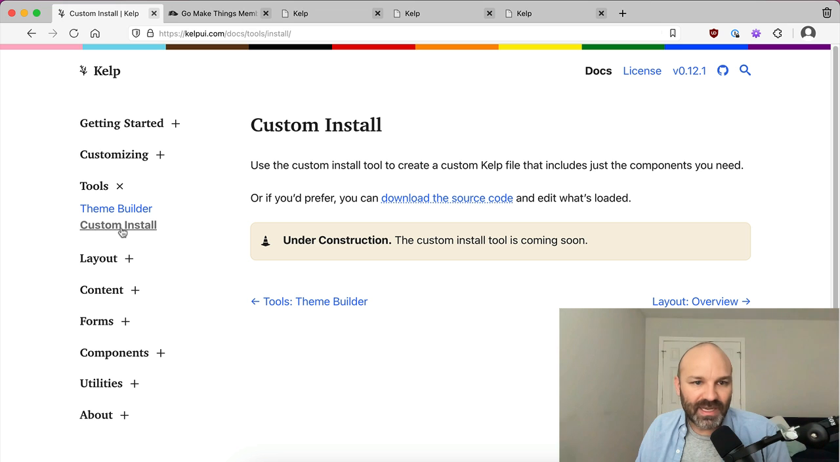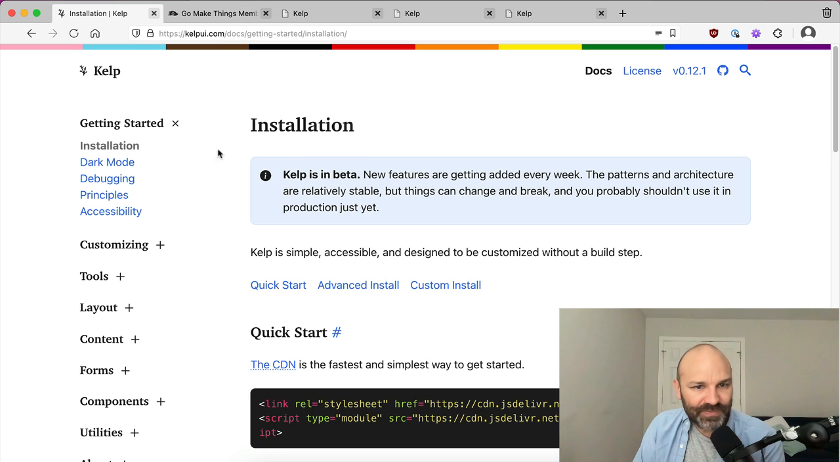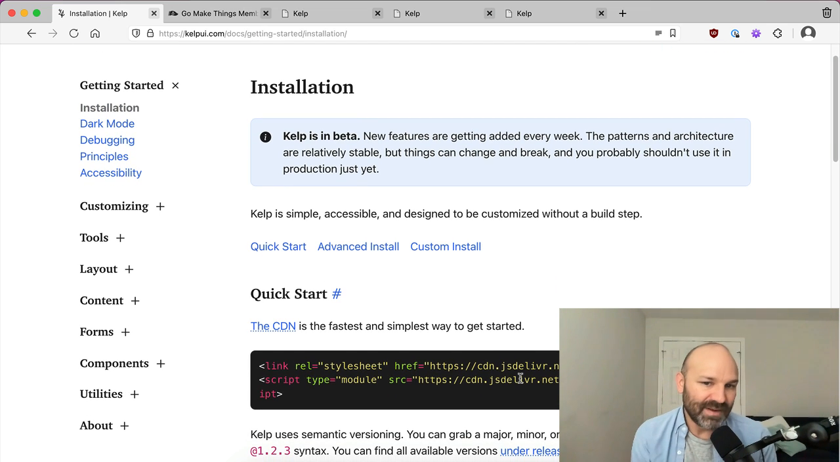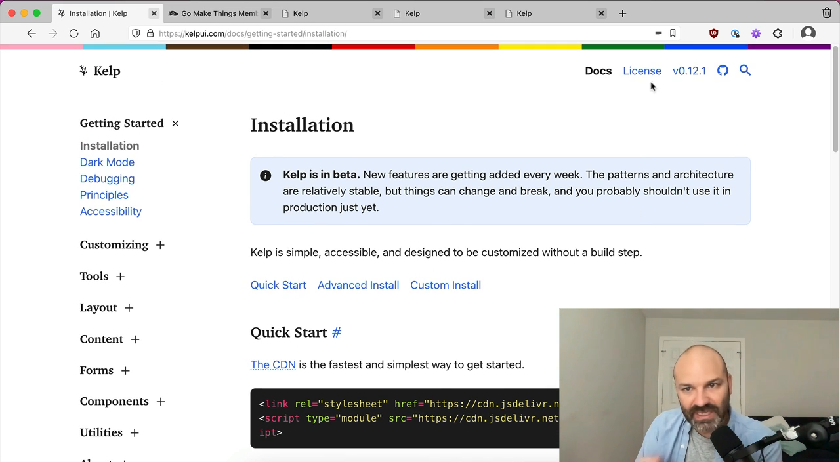Really cool. In the near future, I'm also going to be building a custom installer. So you can pick the components you want and it'll spit out a custom CSS and JavaScript file for you without you having to run your own build or do anything like that. But for now, since we're still in beta, I recommend just grabbing everything from the CDN and rolling with it. That way you'll always have the latest version of the project.